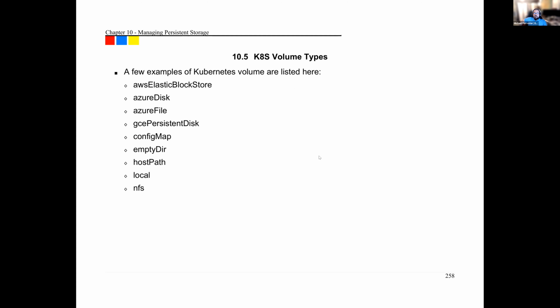It's got some key words in there, right? AWS, Azure, GCE. You know what those are for, right? You may not know what the services are. Like you may not know the difference between Azure Disk and File, but you know those are cloud drivers. Amazon, Microsoft, Google. Yeah, right.